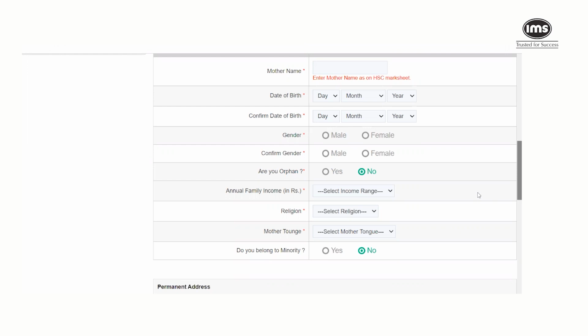Then gender, confirming gender. You have to indicate whether you are an orphan or not. What is the annual family income? There are different ranges that are given. Your religion, your mother tongue, and whether you belong to any minority or not.